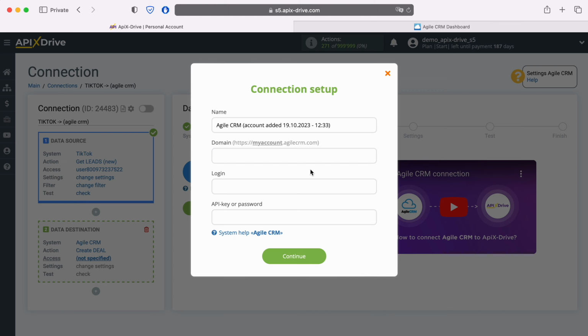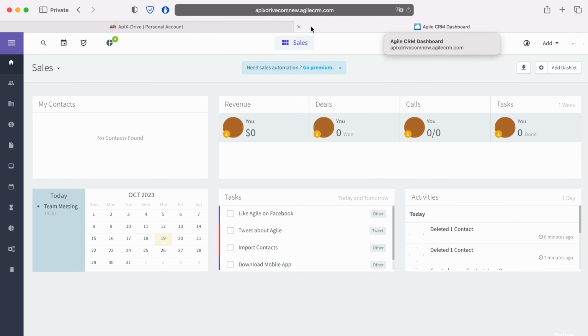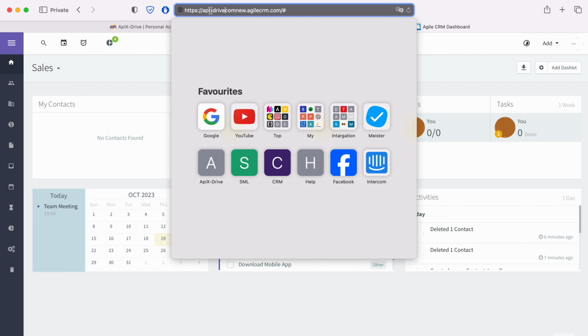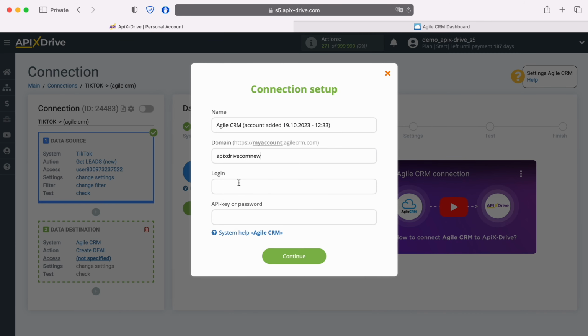To get this data, go to your Agile CRM personal account. Copy the domain from the address bar, without additional characters. Next, specify the Agile CRM user login. Now you need to specify the API key.